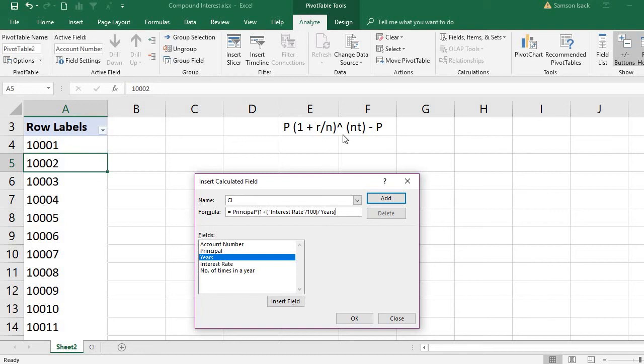It's in the bracket, and it needs to be raised to a power. The power is the caret sign here, and n is again the number of years, into the number of years, into t. t is the number of times in a year you want to calculate the compound interest. Okay, close the bracket. So this will give you the overall maturity amount.